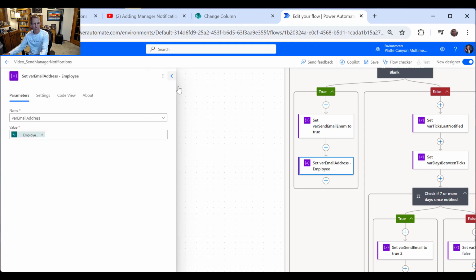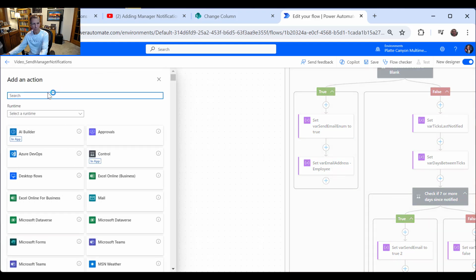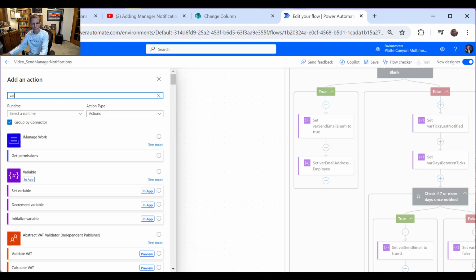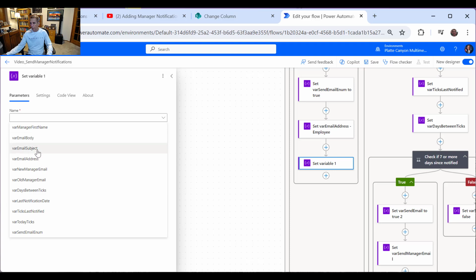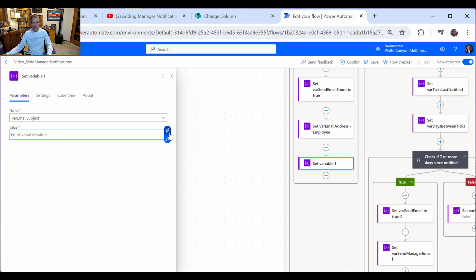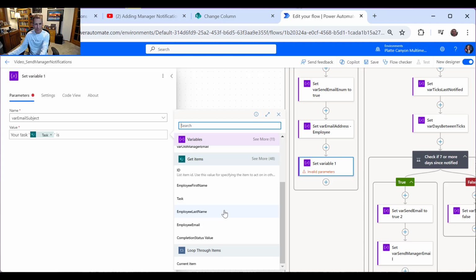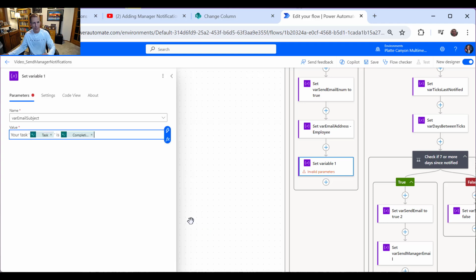And got more of these. All right, so we need to set another variable. Email subject. And that's for the employee. So we'll say your task, and then we have the name of the task, Cobra it was, but we can put that in, is, and we'll go ahead and read in the status. Should be incomplete for everybody, but just in case we change that, that will work.